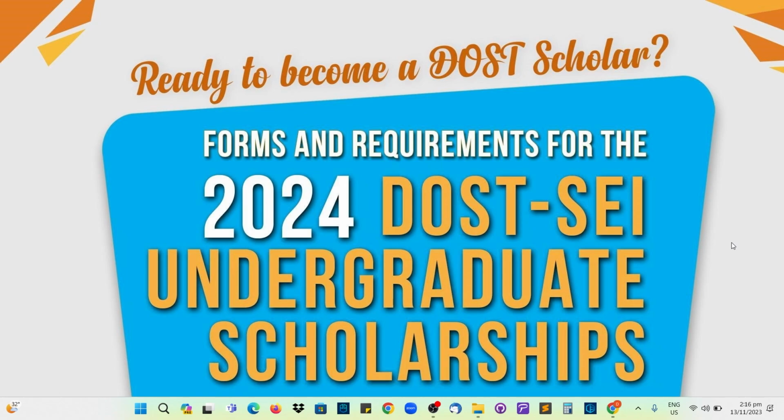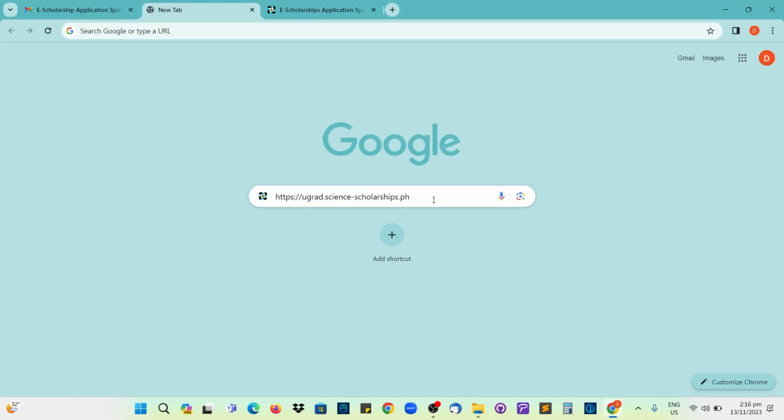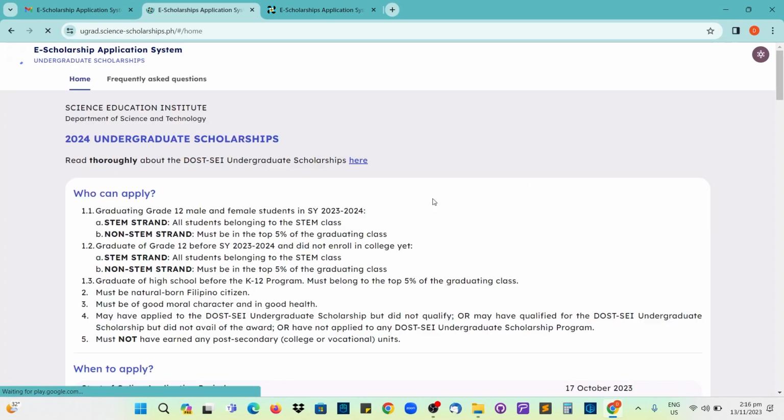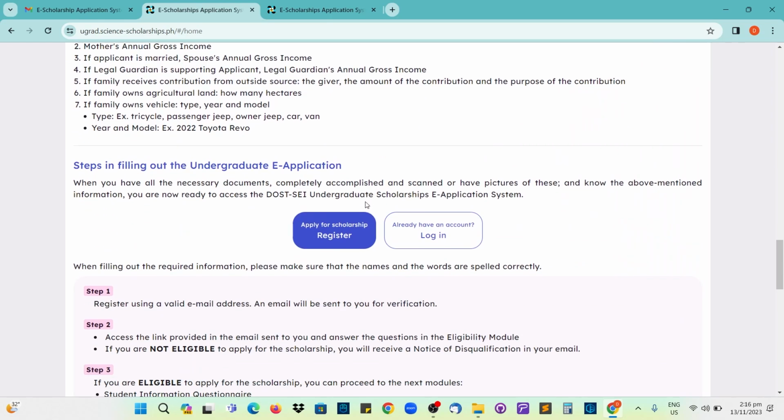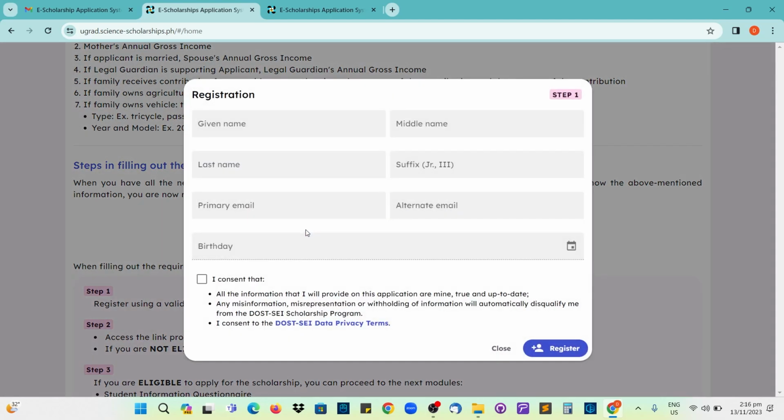Undergraduate Scholarship. Now, to access the 2024 Undergraduate Scholarship website, just go to ugrad.science-scholarships.ph. Now, to register, just scroll down a bit and look for the register button. Ito po, apply for scholarship. Click this one, and all you have to do is fill out the registration form for you to be able to register. Ayan po. In my case, halimbawa, yung given name ay Juan.